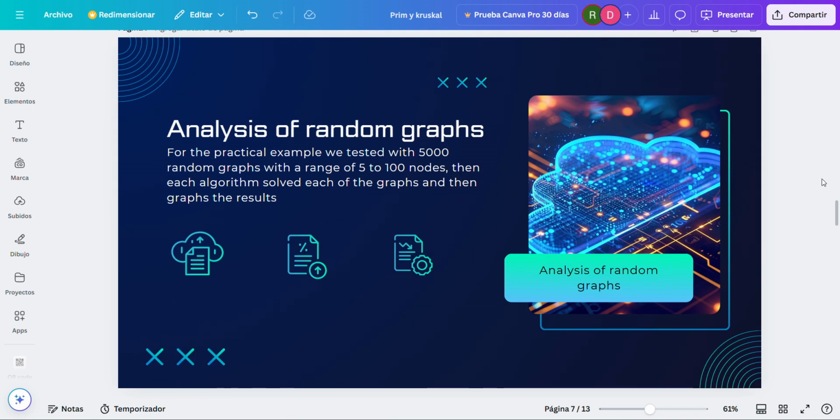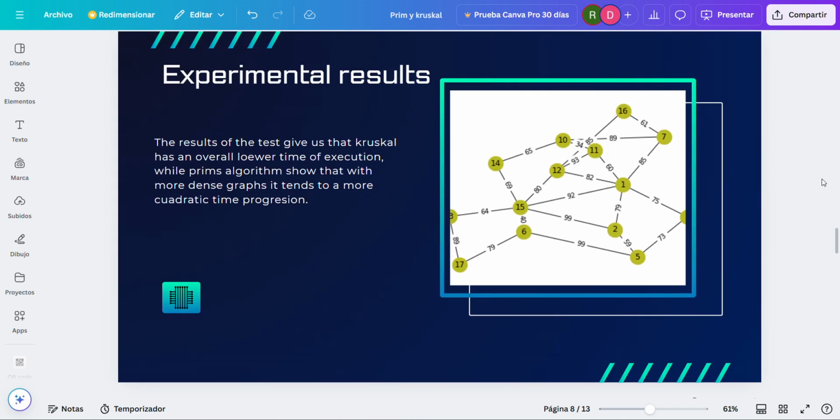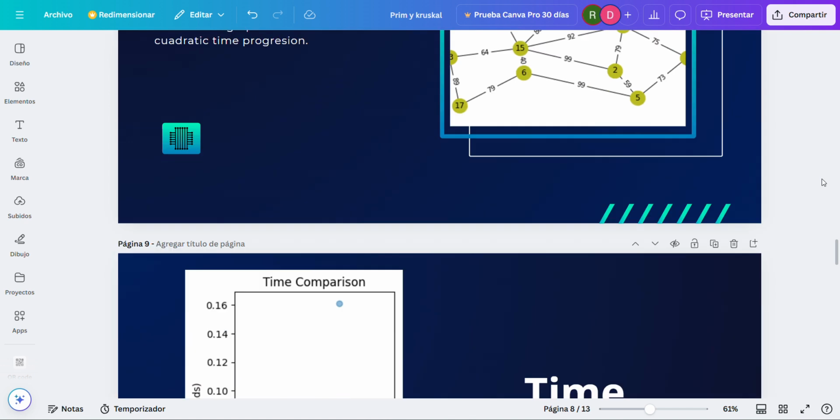Making an analysis of the graphs, for a practical example we tested, the example we did in Colab, with 5,000 random graphs with a range of 5 to 100 nodes. Each algorithm solved each of the graphs, and then we graphed the results. The experimental results of the test show that Kruskal has an overall lower execution time, while Prim's algorithm shows that on denser graphs it tends toward more quadratic time progression.